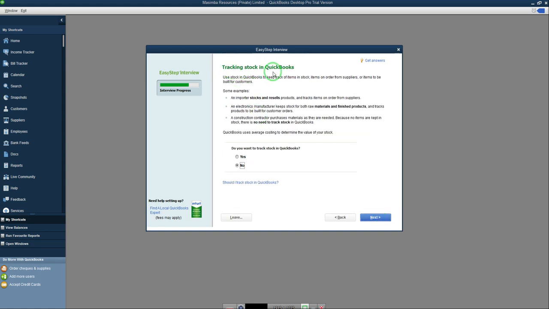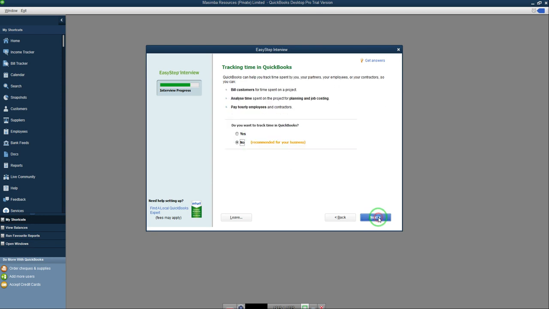Then you come to tracking stocks. If you are selling physical products, you'd want to track stocks. So you select yes for you to be able to track stocks. Then you click on next to continue.